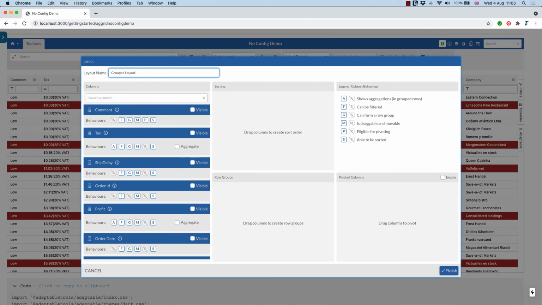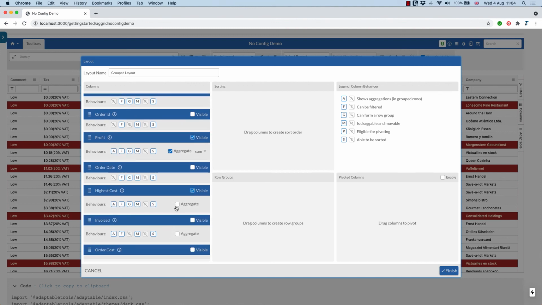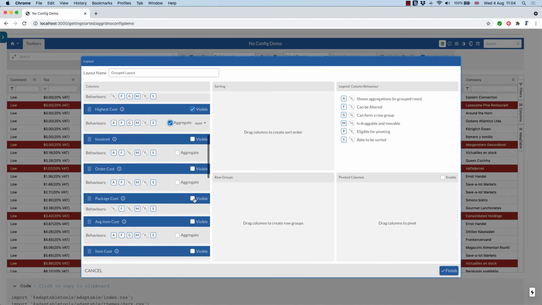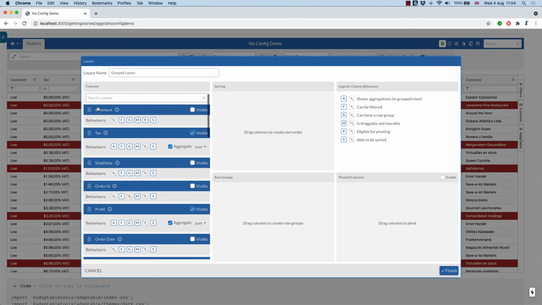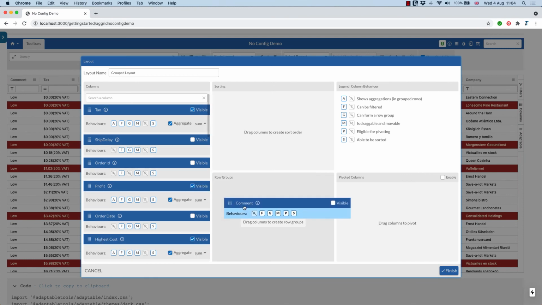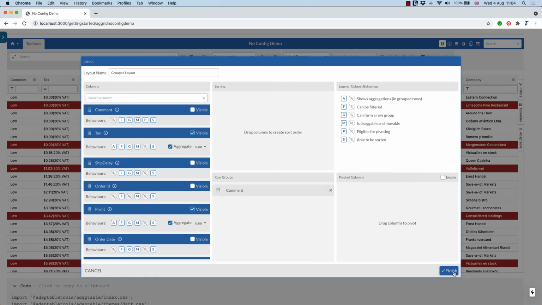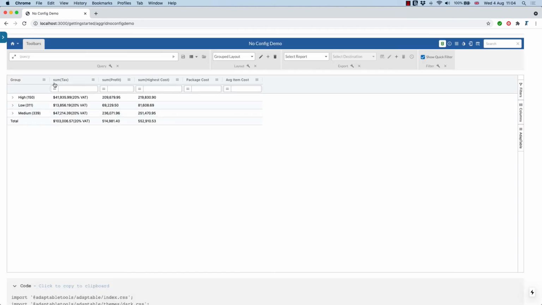Call it group layout. Let's aggregate that by sum. Let's do profit by sum. Let's make that visible. Let's make that by sum. And let's just add a couple more columns. And let's in fact group by comment. Okay, so there we are. We finish this. There's our new one.